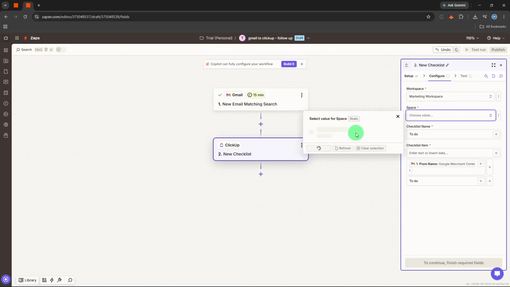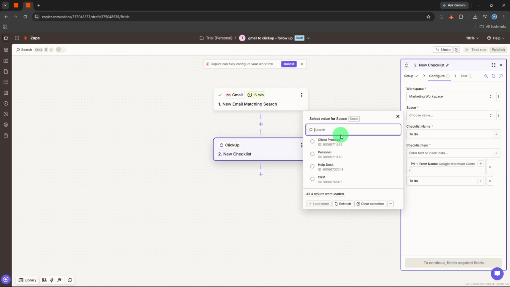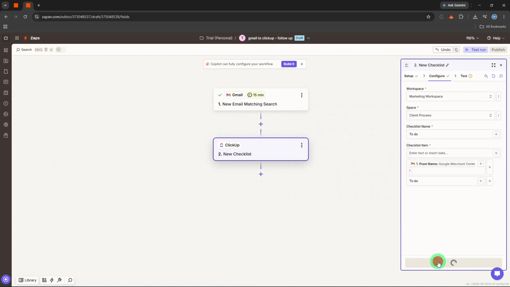If you use custom fields in ClickUp, you can map the sender's email address to a custom text field here too. For the assignee, you might leave it blank and handle that in ClickUp, or set it to yourself if you want to own every task initially.